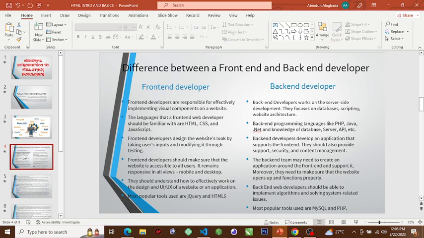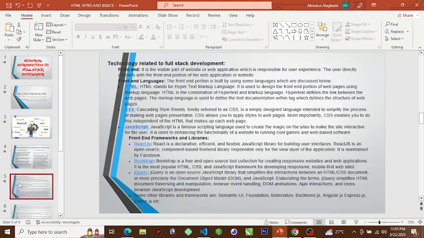Then the most popular tools are jQuery and HTML5 for a front-end developer. But for a back-end developer, the most popular tools used are MySQL and PHP. So these are tools that we would also be checking as we move on. So let's go to the next page now.